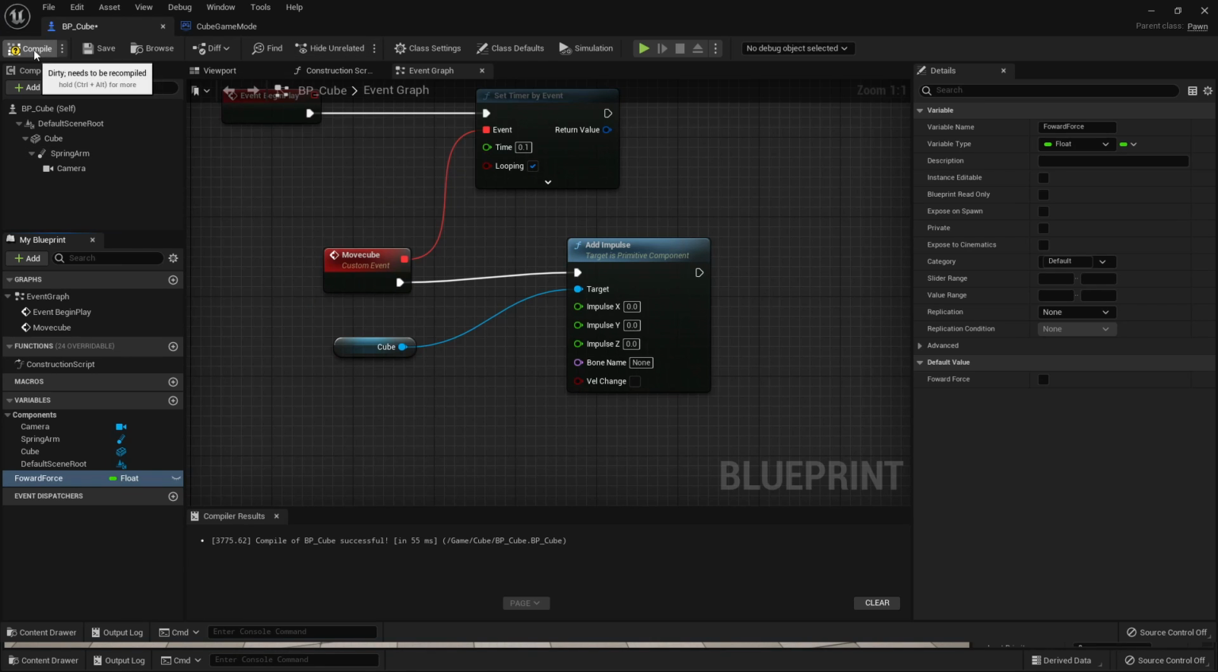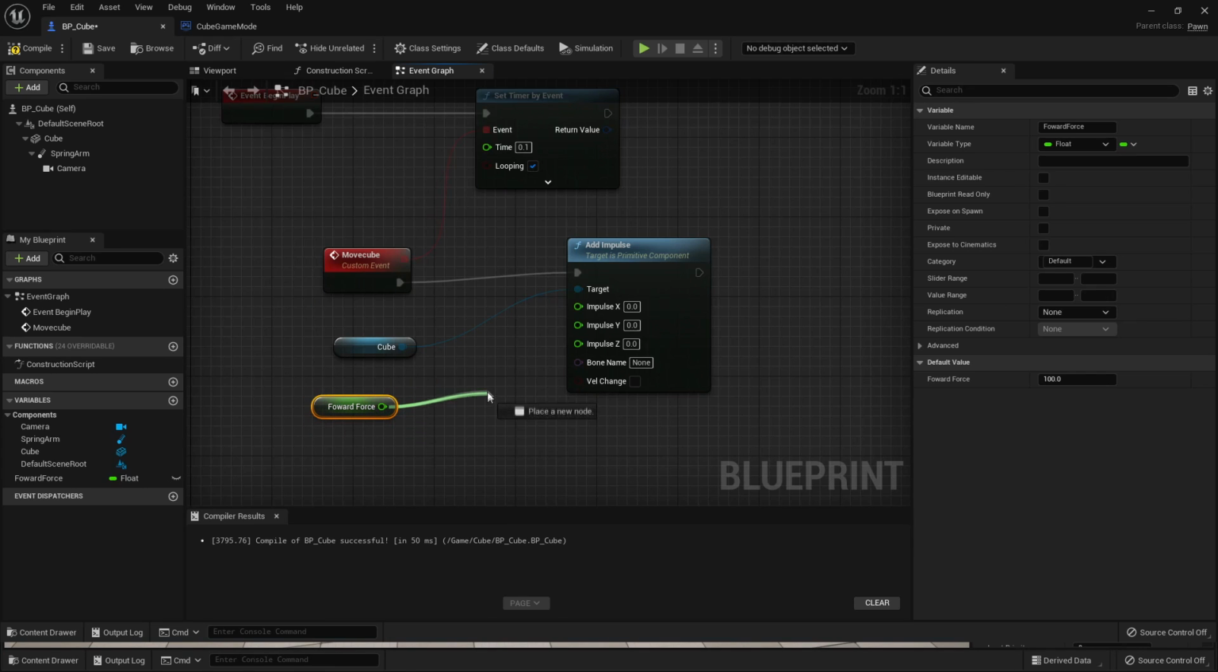So now if I go compile, and if I just change this value to be 100, and just drag in this forward force, and look for get forward force, and now we're going to be able to reference the number inside of this variable. And if we just hook this up to the x-axis and go compile, and when we're adding impulses inside of Unreal Engine, just make sure to check velocity change, otherwise the impulse value is kind of weak.